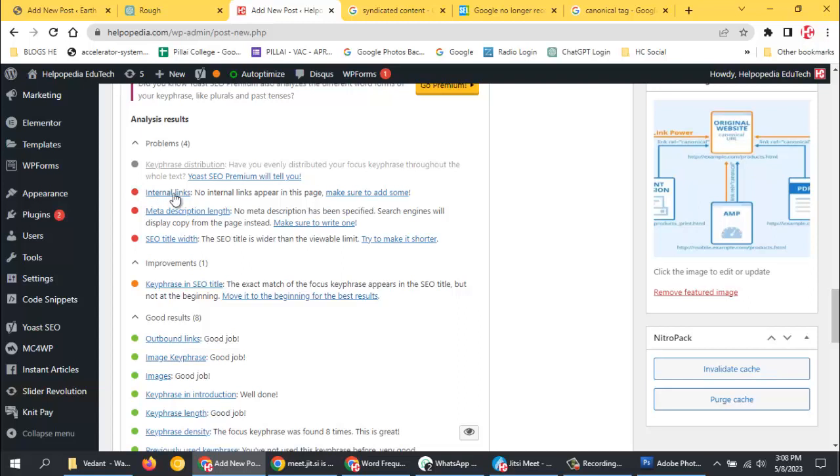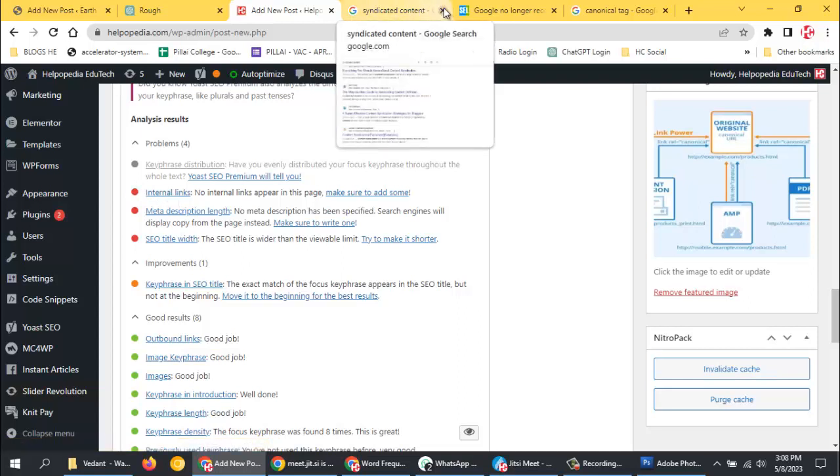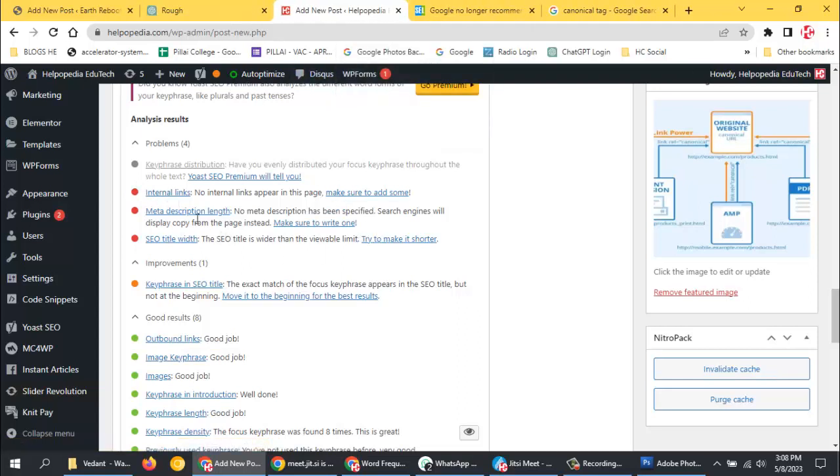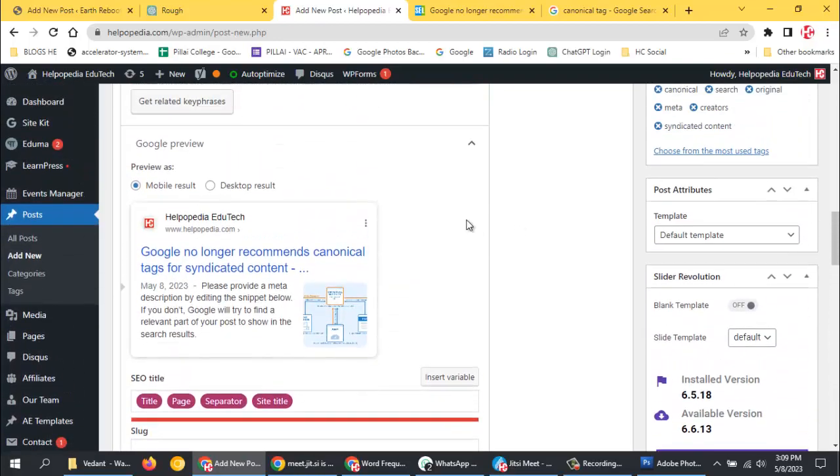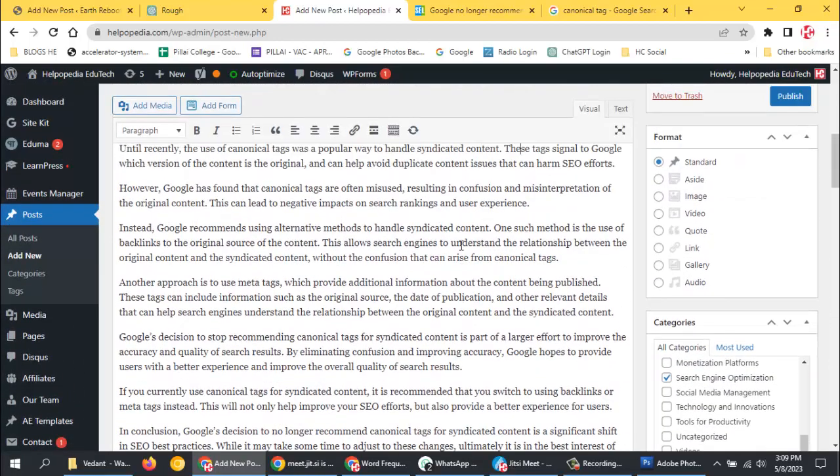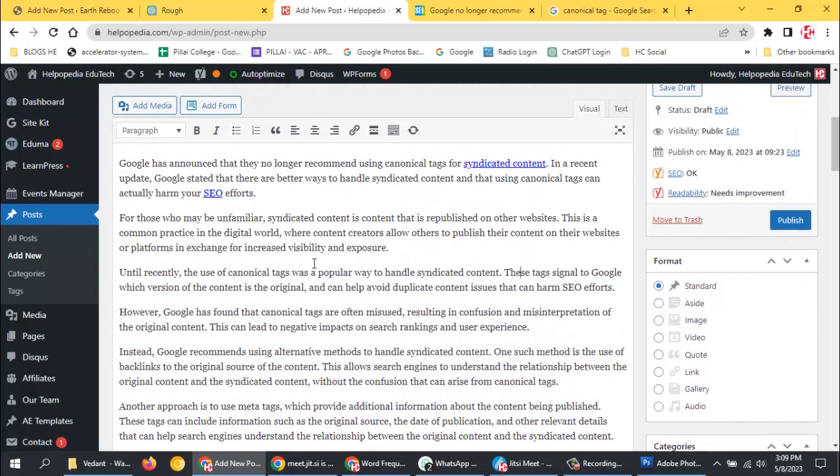So now internal links. Like outbound links, we have internal links also. Internal links are the links which are within our website. So when people are browsing any page, I have links in the content, so people can click on that link and go to another page of my website or another blog of my website. So like that I can use this internal linking. For internal linking, I can just select any keyword.